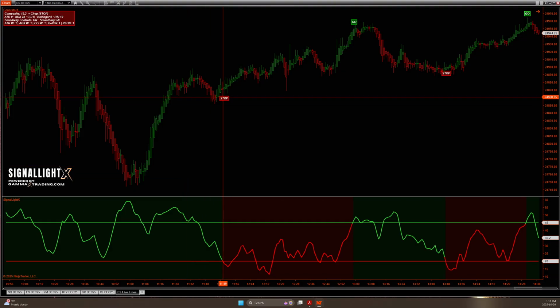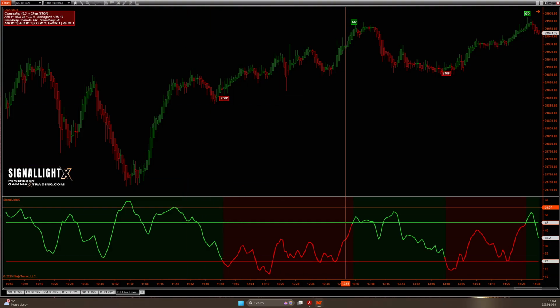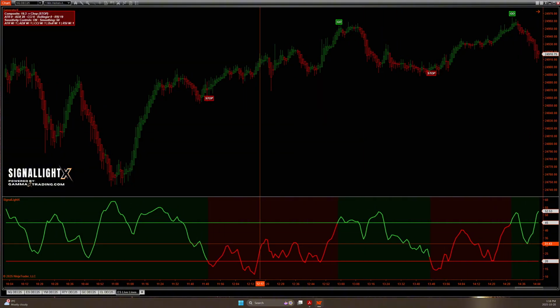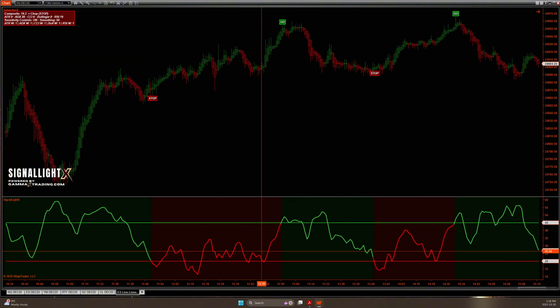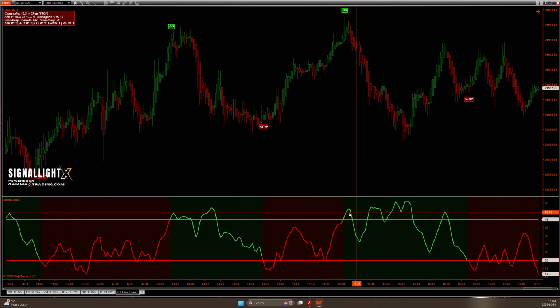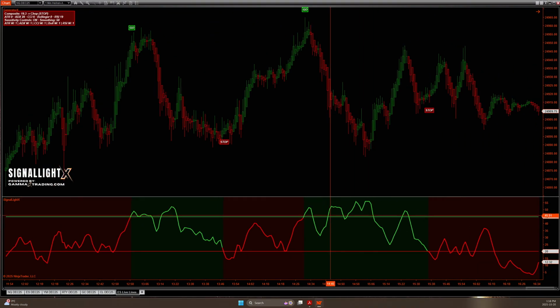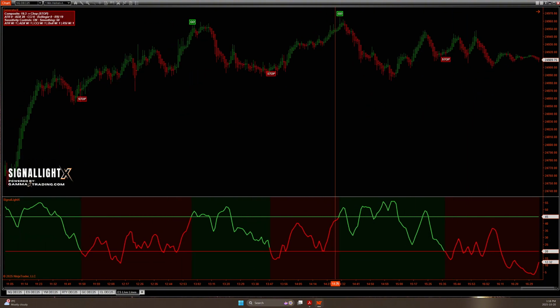And you can see, when it turns red, it says stop. When it turns green, it says go. How it's coded is when it goes above the upper threshold, it turns green. And it stays green until it breaks the lower threshold. And then it stays red until it breaks the upper threshold. And then it stays green until it breaks the lower threshold. So that's how it's determined, the colors.